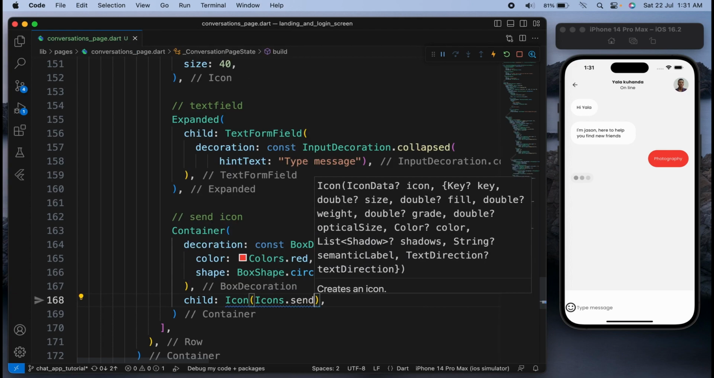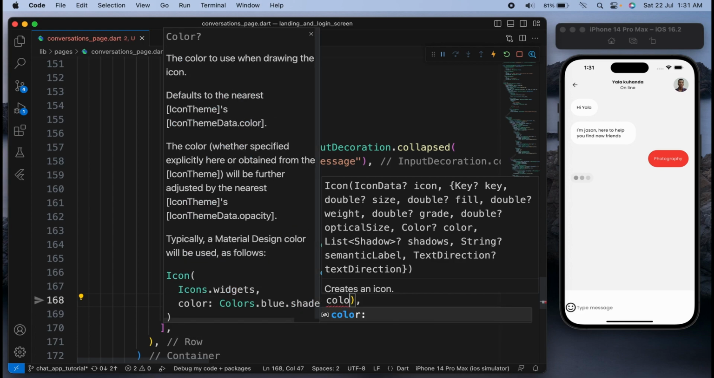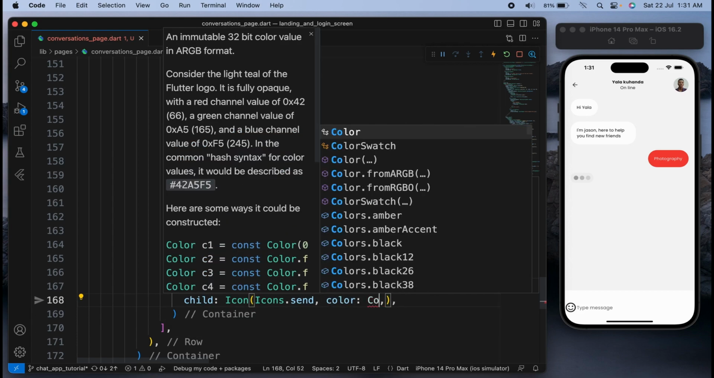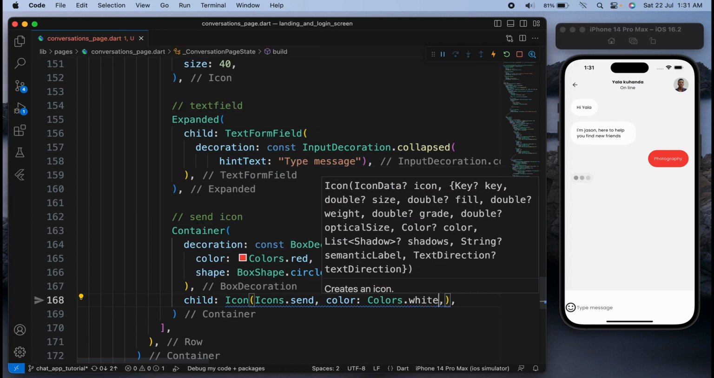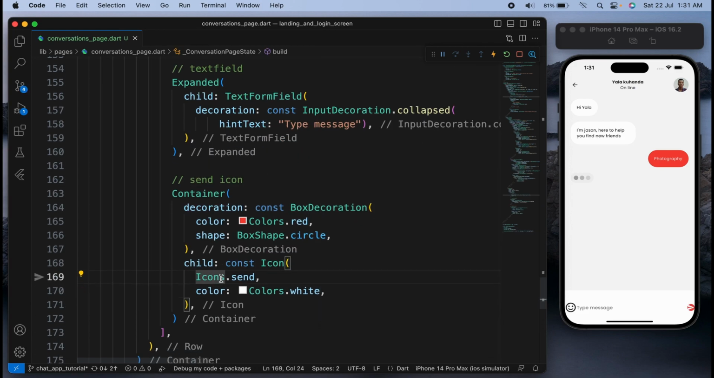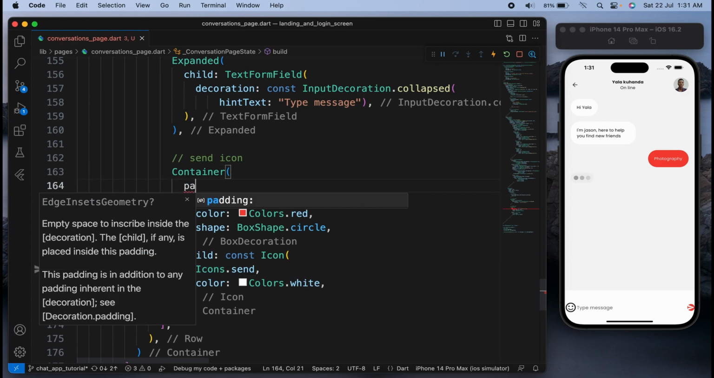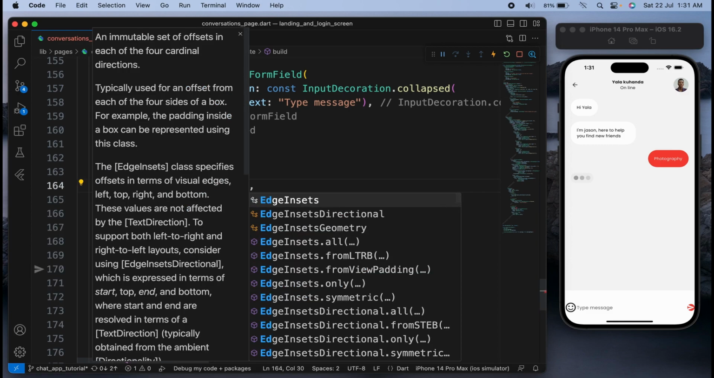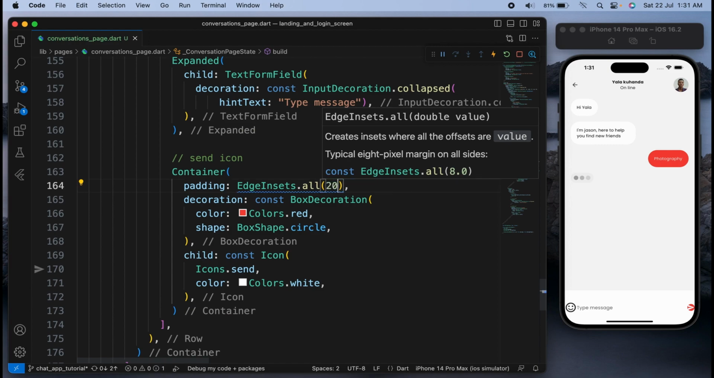So here we're gonna need the icon, actually icons send. The color will be white, just like that. So here we're gonna need some padding all around these widgets. Let's say 20, and see.